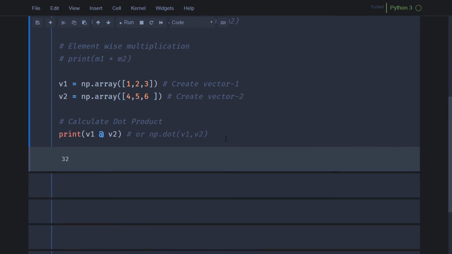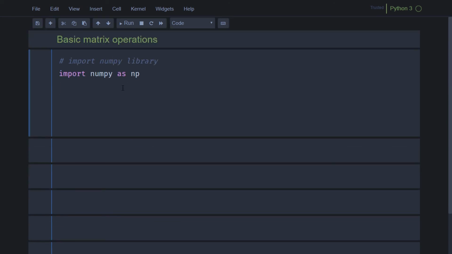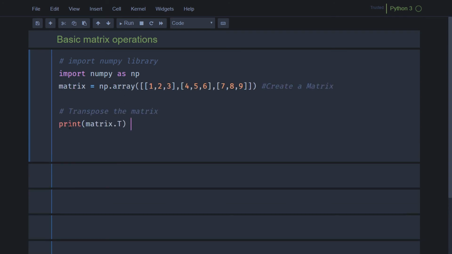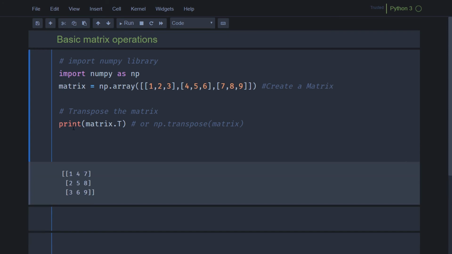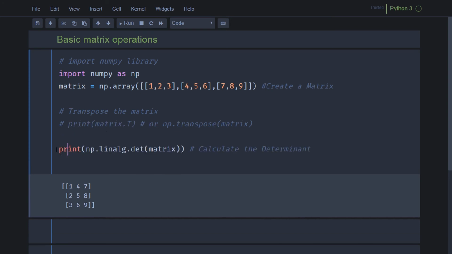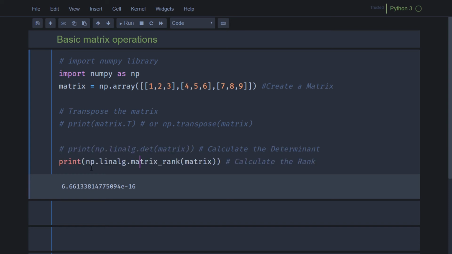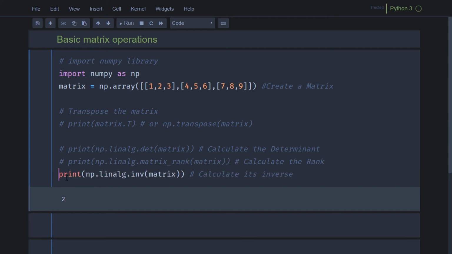To perform dot product, let's create two vectors and use the @ symbol or np.dot method to calculate the dot product. Some of the matrix operations such as inversion of a matrix or determinant can be calculated using the NumPy library. To take the transpose of a matrix, we can use the np.transpose method or the T property of a matrix which returns the transpose of that matrix. To calculate determinant, use the np.linalg.det method. Similarly, we can calculate the rank of a matrix or inverse of a matrix using the np.linalg.matrix_rank and np.linalg.inv respectively.